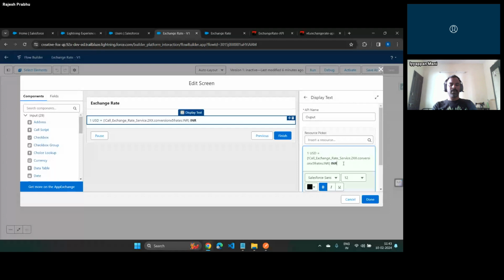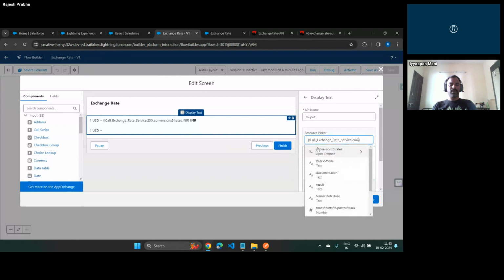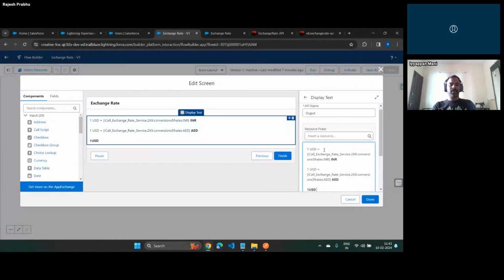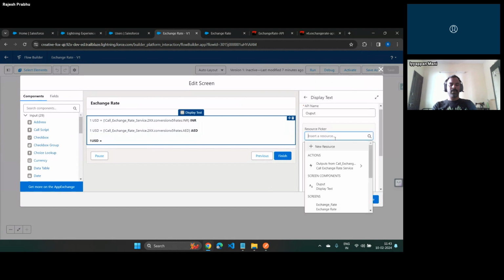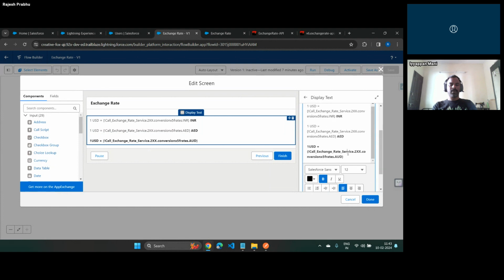I'll do the same. 1 USD equal to. I'll do the same again, output to 2xx and Apex defined. I'll just say AED. Perfect, right? And I'll have 1 USD. Click here, go to that action, and then take AUD. I'll just say AUD.